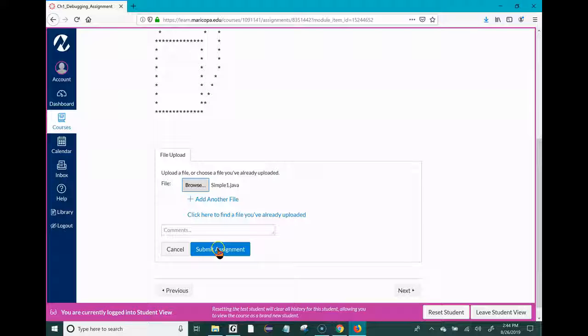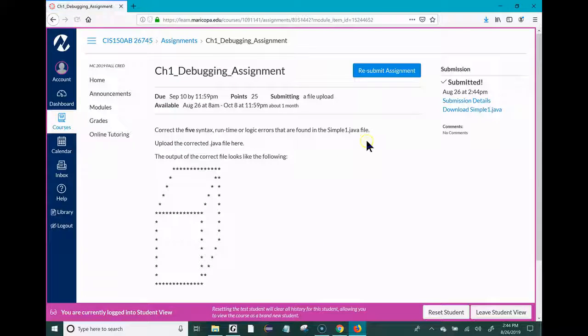click on the Submit Assignment button, and it should come back with a message letting me know that I've submitted the assignment and that the Resubmit Assignment button now appears. So again, you can resubmit an assignment as long as I have not graded that assignment.